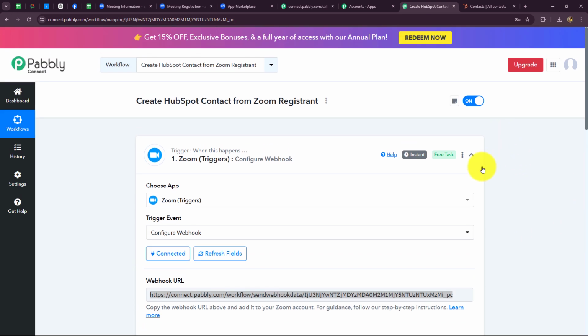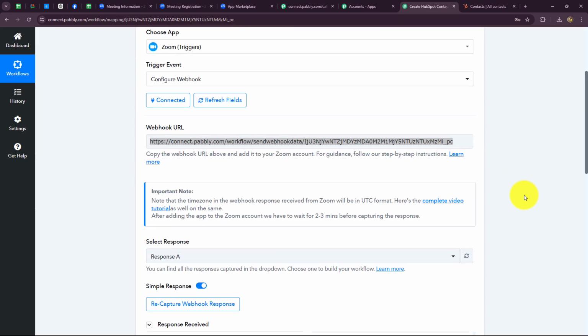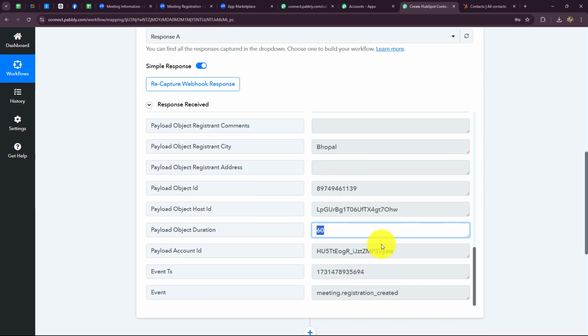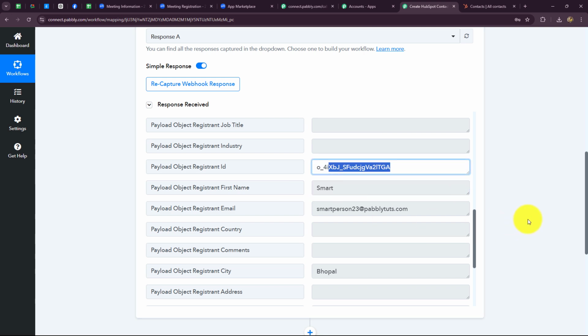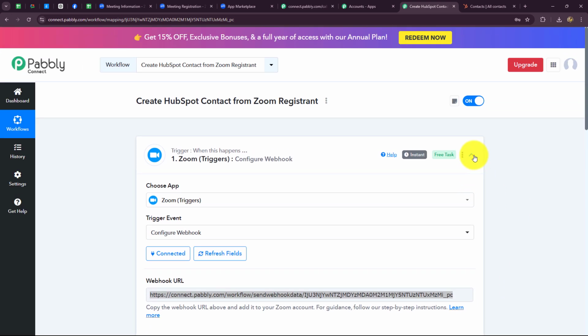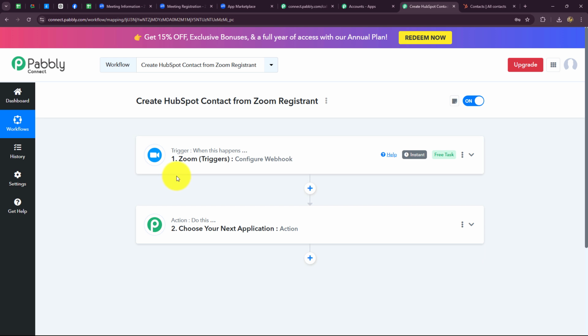This means our connection between Zoom and Pabbly Connect is absolutely successful. As you can see, we have received exactly the same details which we entered while creating the registration. So every time a new registration is made for our Zoom meeting, the response is automatically going to be captured inside Pabbly Connect.